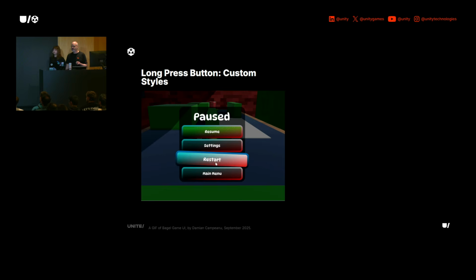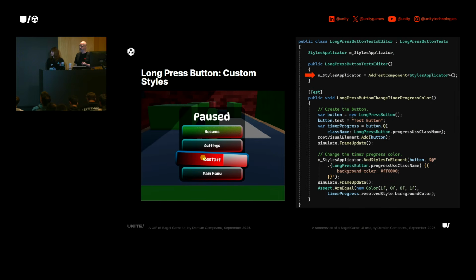So we'll see the first example of this here. If you remember, we have this long press button that triggers only after a delay. It displays that progress bar when pressed. So in this test, we'll want to verify that the long press button hold functionality correctly applies custom style values to our progress bar. So let's learn how to do this using the styles applicator component. To use any test component, you first need to add it to your test fixture using the add test component method and providing the type of your component. Here we keep a reference to that component so that we can reuse its functionality later.